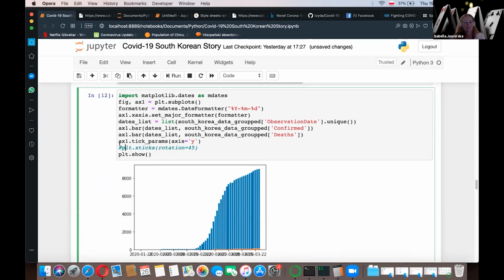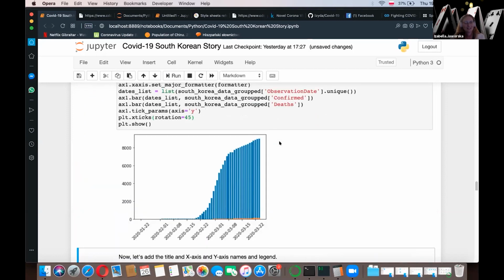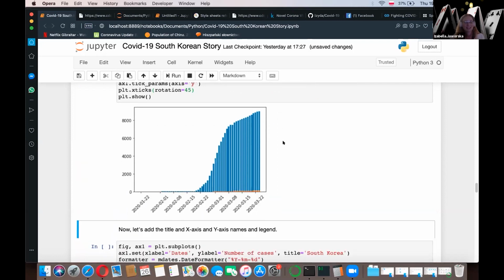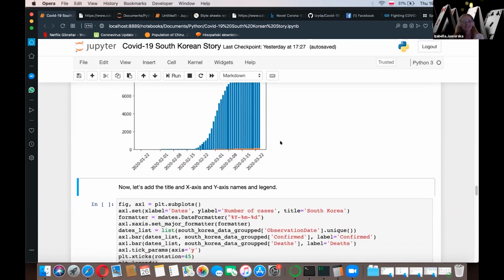So to avoid this thing, we rotate them by 45 degrees. And now we have an x-axis which looks much nicer. And first of all, it's readable. But when you look at this graph, you still don't see what are the blue bars and what are the orange bars and what's going on, and generally what is on the graph. So we need some Python legend.